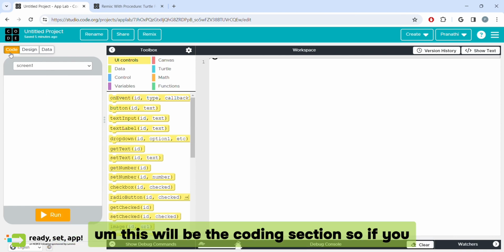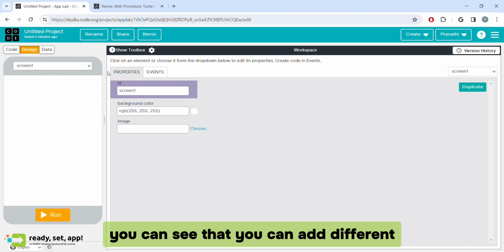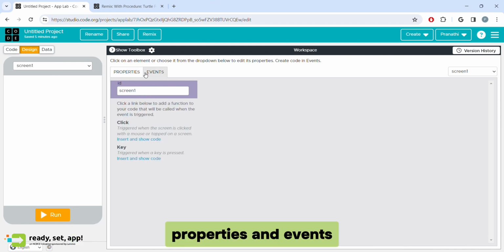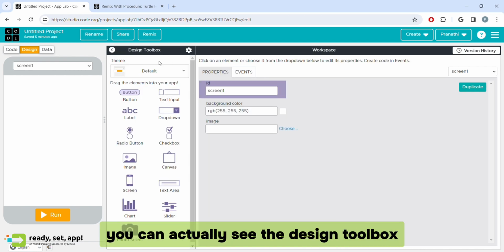This will be the coding section. So if you switch to this toggle where you can design, you can see that you can add different properties and events, things like that. And also be sure to toggle this so you can actually see the design toolbox.